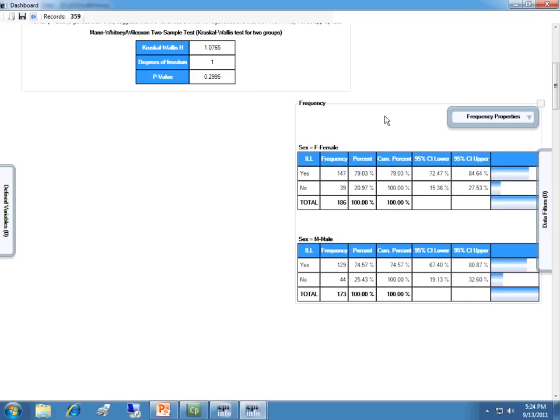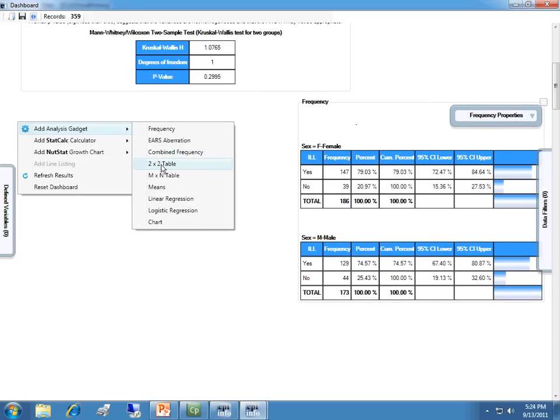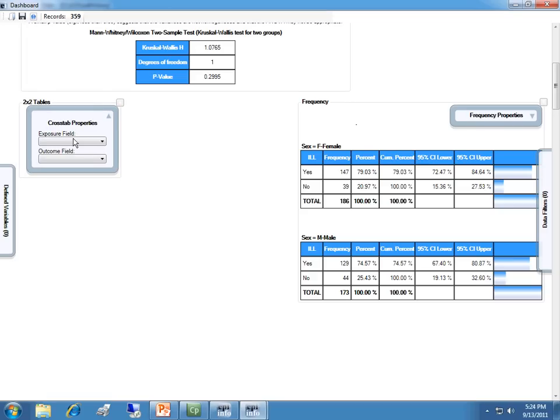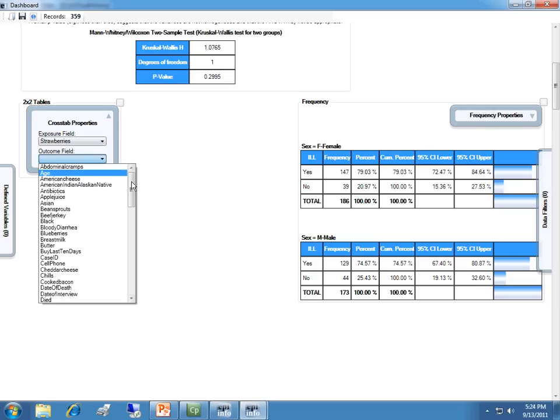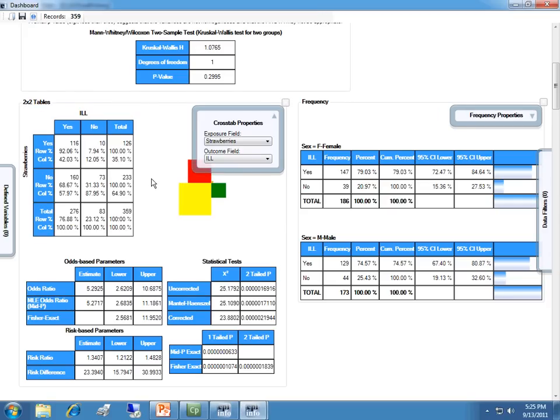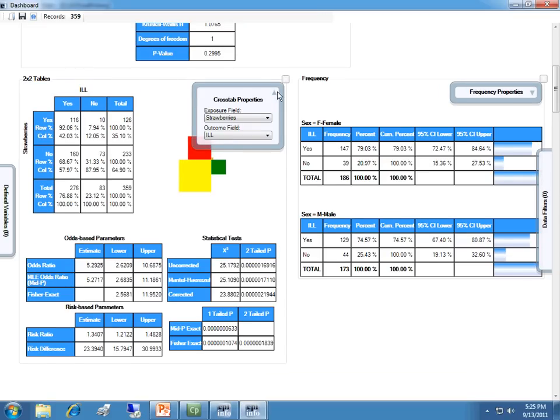I can also create a 2x2 table. And since this is an E. coli food history questionnaire, probably going to want to select one of the foods eaten as the exposure. So let's select strawberries, or whether or not the patient ate strawberries, as the exposure. And we'll let whether or not the patient became ill be the outcome. And in a couple of seconds, it's going to show me some pretty standard looking 2x2 results. I have the four colored squares. I have an odds ratio, risk ratio, some p-values, and various other statistics.